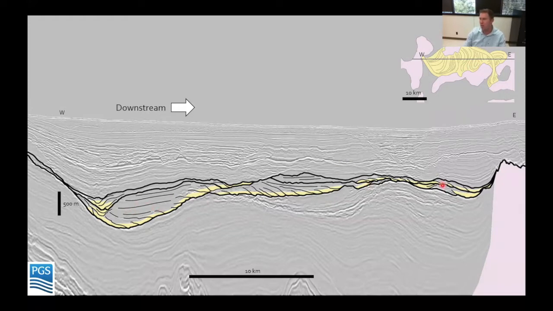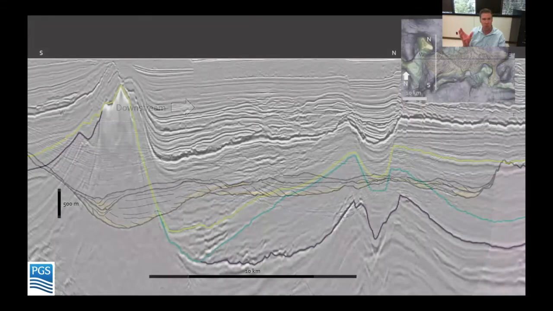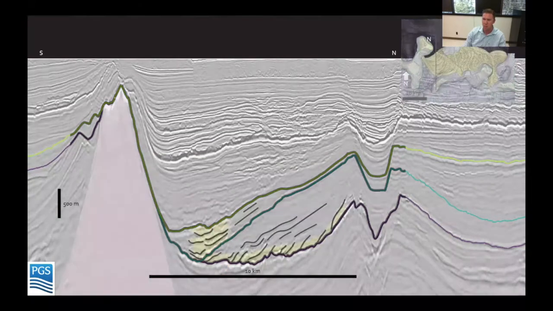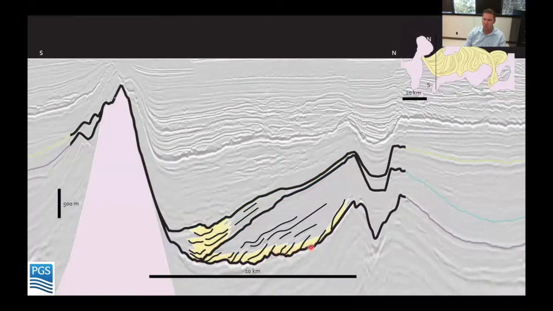Thicker in the west, it thins considerably to the east, probably reflecting differential movement of the salt diapirs that are around the channel system and really constraining its location. Here's the first, more upstream north-south profile. That's in that thicker section. Again, we're looking at the seismic reflections from the green to the purple. Here's a line drawing interpretation of the channel stacking.